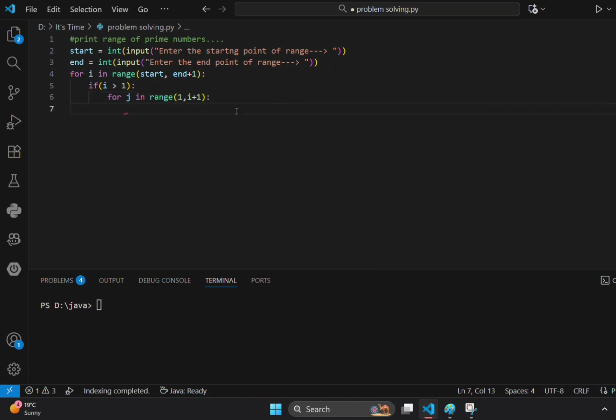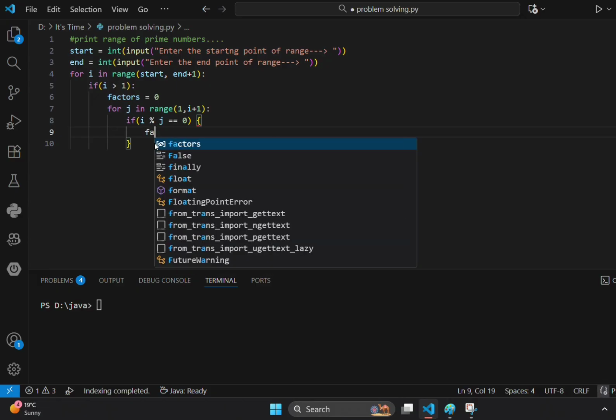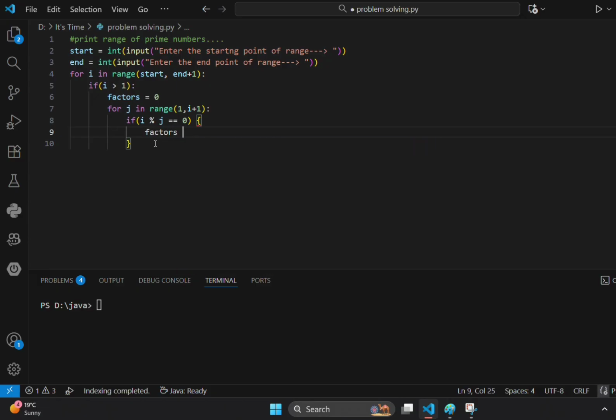So I am taking like that. After that, before that we need a count value, right? Simply I will rename that as factors. Factors are initially 0, imagine like this. Now if that particular i, that is all numbers from the starting point to the ending point, is divisible by any number from 1 and itself, then automatically the factors will be incremented by 1 each time.